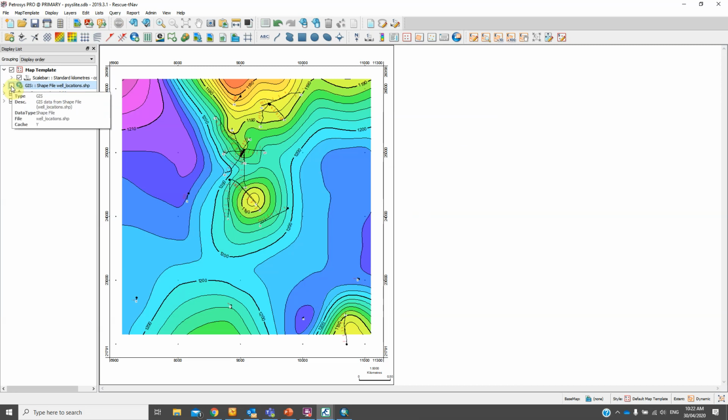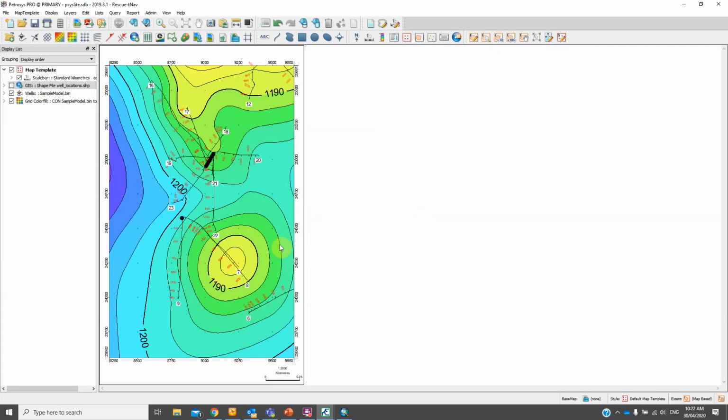Let's say that I want to focus on these structural highs in my grid, and I want to select an extent that highlights only this area. We can use the tools from the map template functionality. In this case, I'm going to repeat the map extent interactively. I select this option here, and let's say that I choose this one here. So this is my new extent of the map.